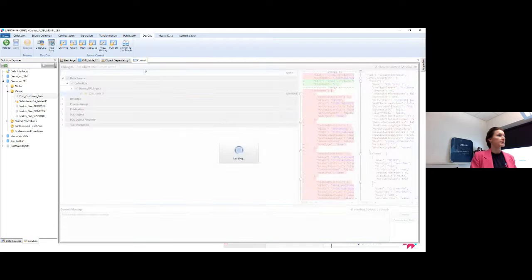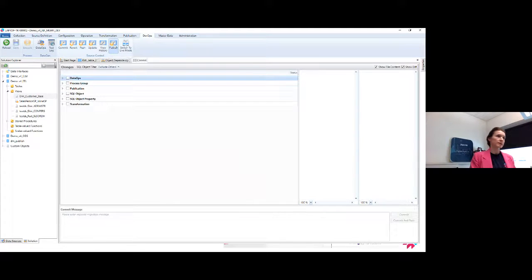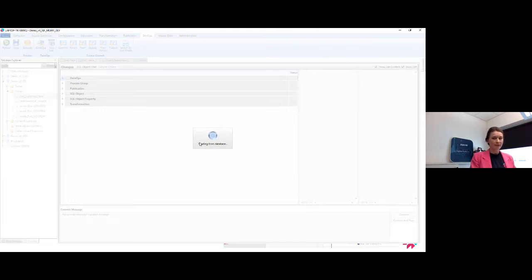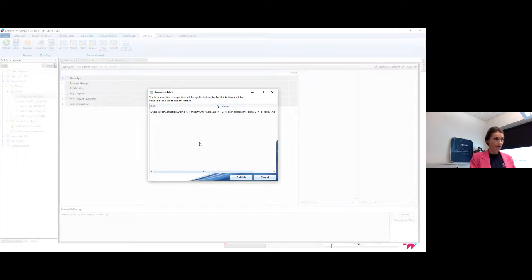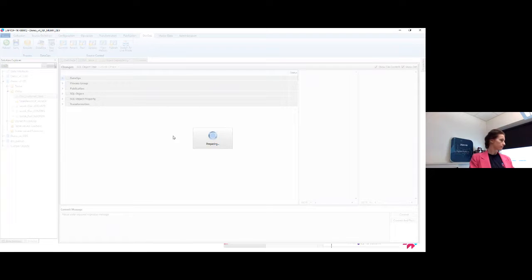Okay. The next thing I want to do is publish it because I know this works. I've tested it thoroughly and I want it to go live immediately. I can then find my table. What type is it? Okay, I want to publish this. Great.